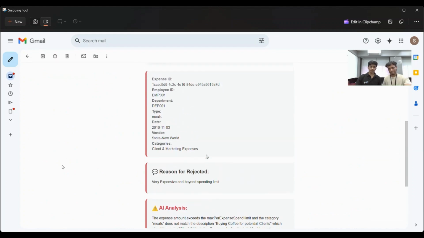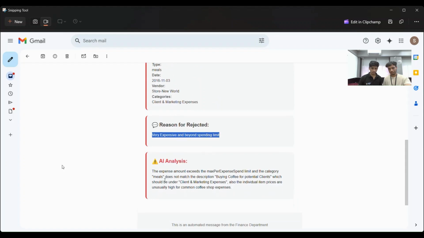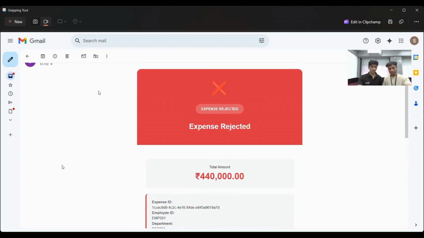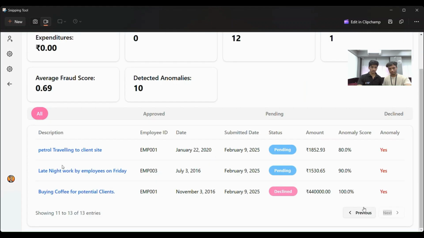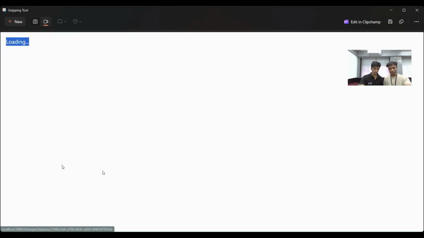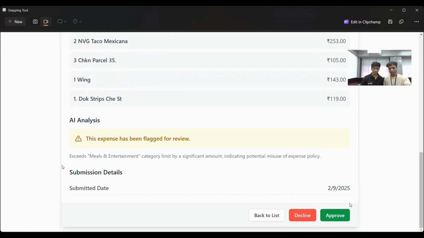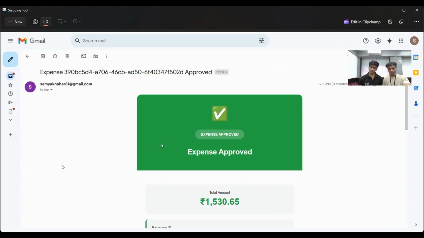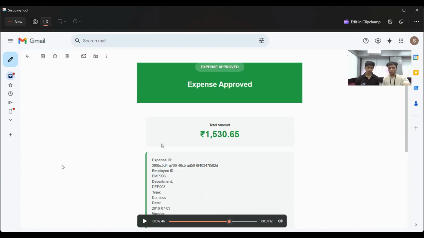If he gives accepted as well, which we will show in a second. It gives the reasons as well, and the AI analysis. Then we will just demonstrate this for now, approving a request. So the late night pizza they had, we approved it. We send the email to the employee as well. It has been approved. And now the email is generated, received by the person who uploaded that query.